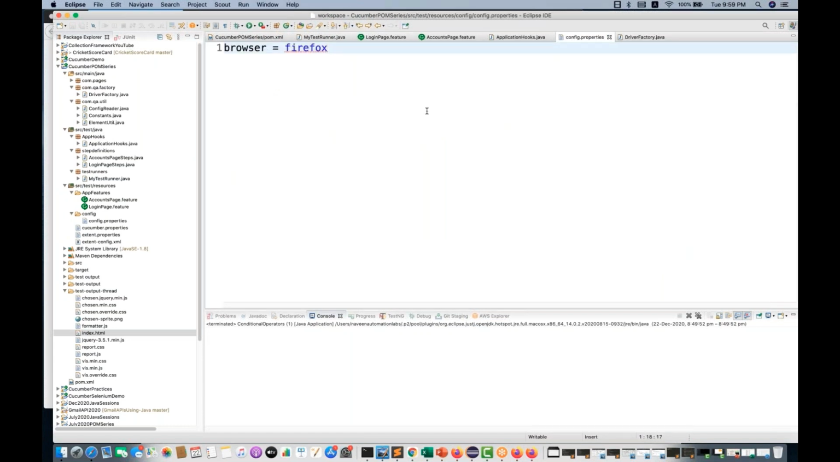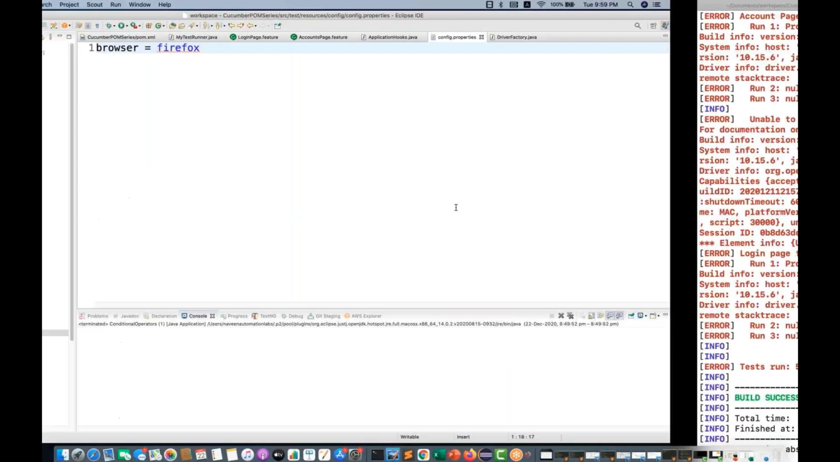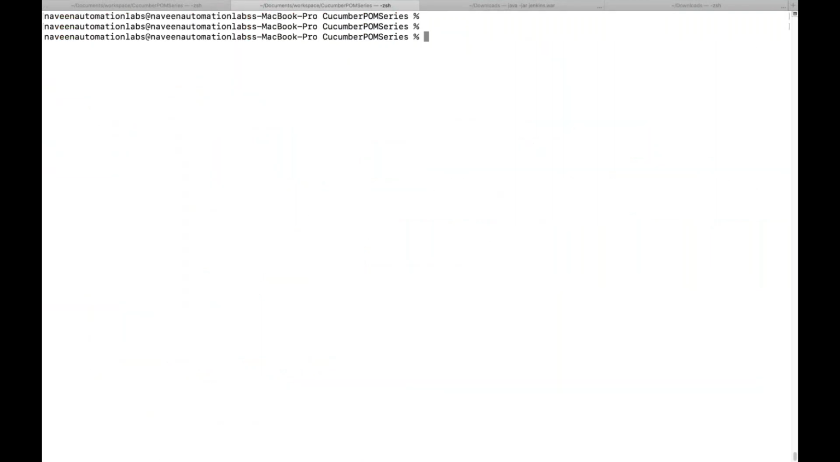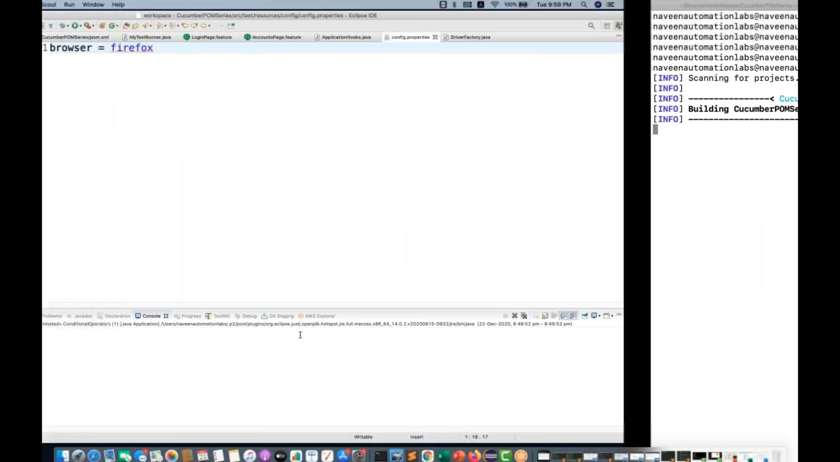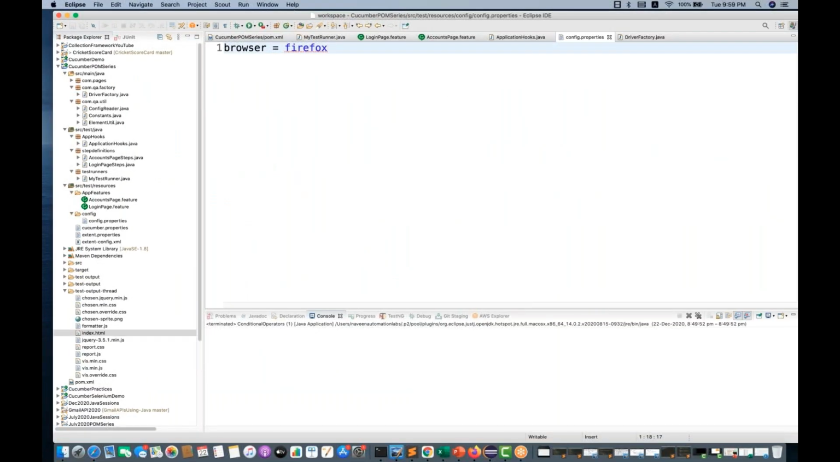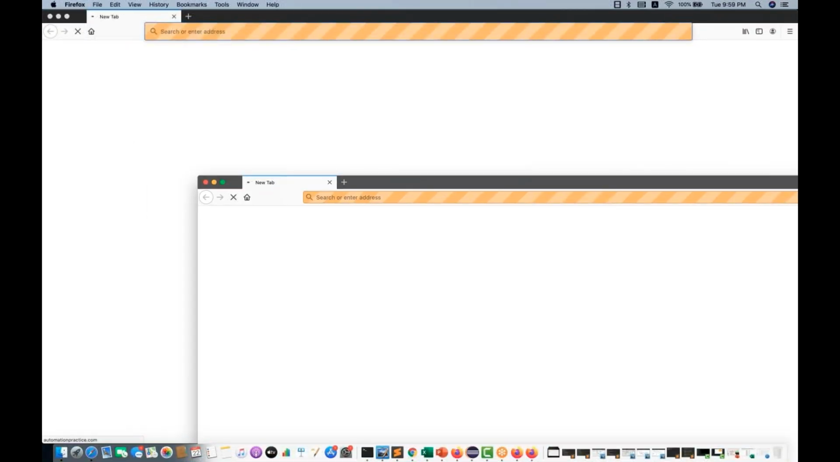Maybe browser equal to Firefox. I'll check it and you guys also check it once. Let me close this Mozilla and this, clear the console and try once again with Maven verify. Okay, this time it's running with two Firefox. I think it's fine. You can see two Firefox. I don't know what happened the first time.